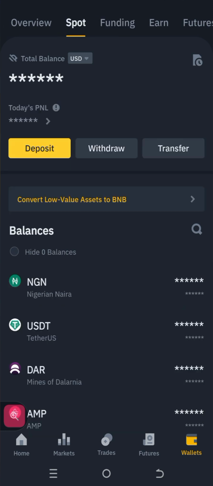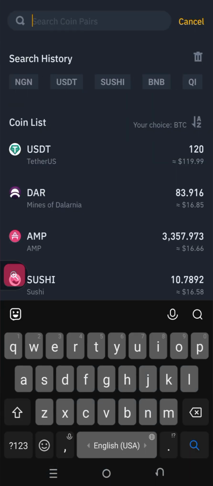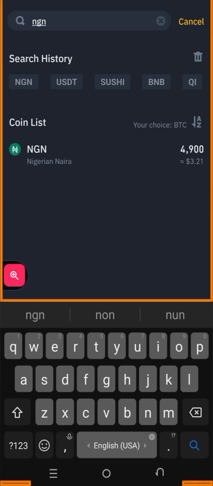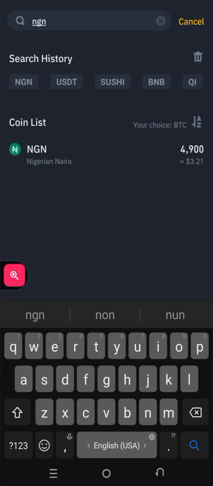So we'll check on our spot wallet, right? I can see that the NGN is here. Let's click on transfer just to see how much we have in our NGN spot wallet. We'll put the NGN here. As you can see here, we have 4,900, which is the equivalent of $3.21. Interesting. So we already have our NGN here already sent. So now that we have NGN already sent, what are we going to do with this? We are now going to change it.